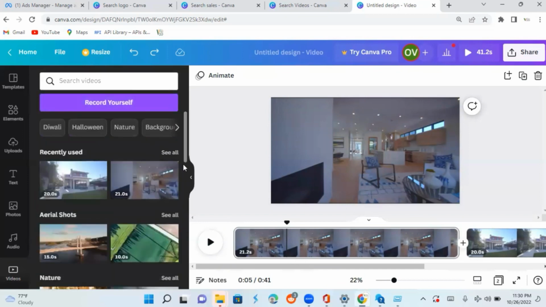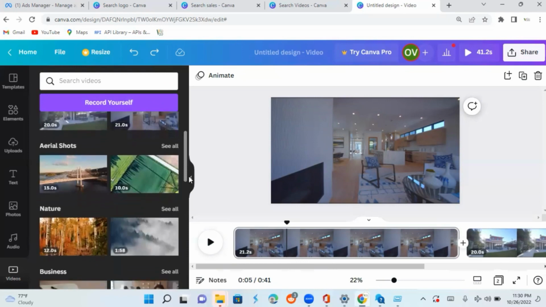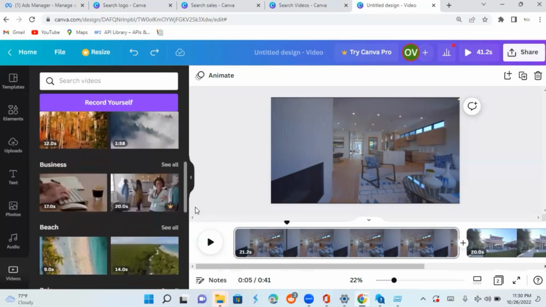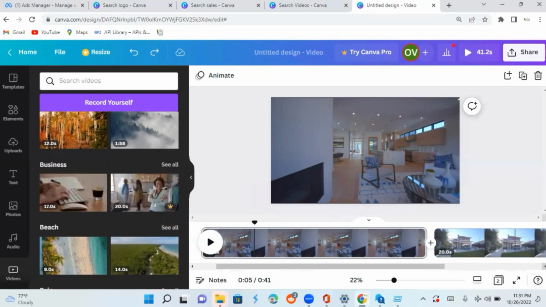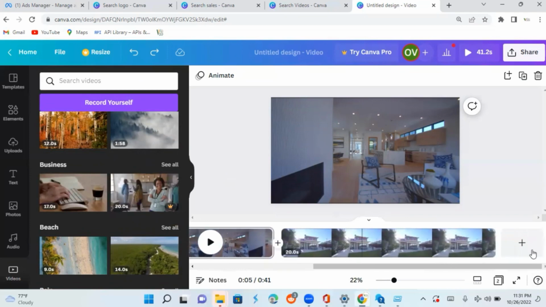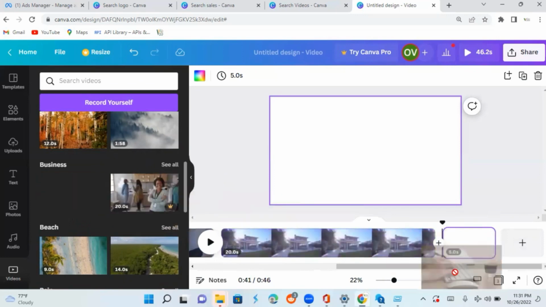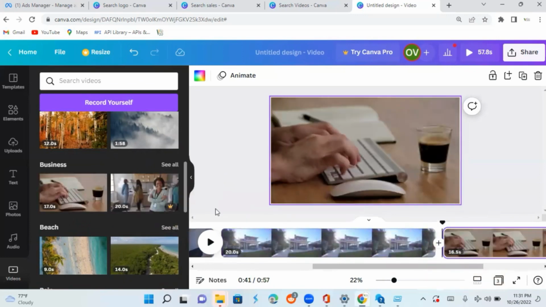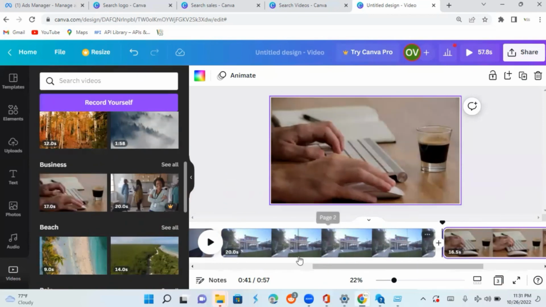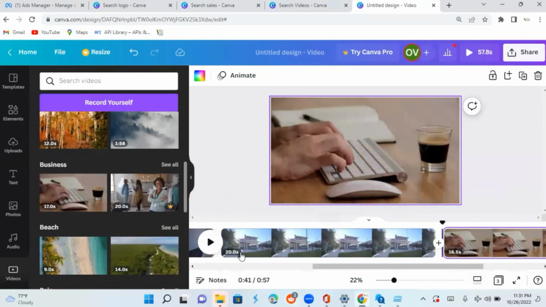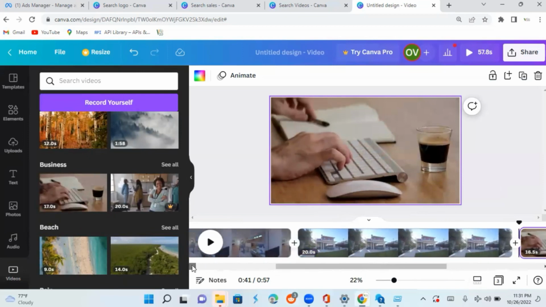Just search blank. All right, these are free videos. Okay, so let's take this other video. So we go to this triangle here, click. Scroll to the end of the page, go to this plus icon, add a page, click on it, and then let's include this one. So now we have 3 videos, right?